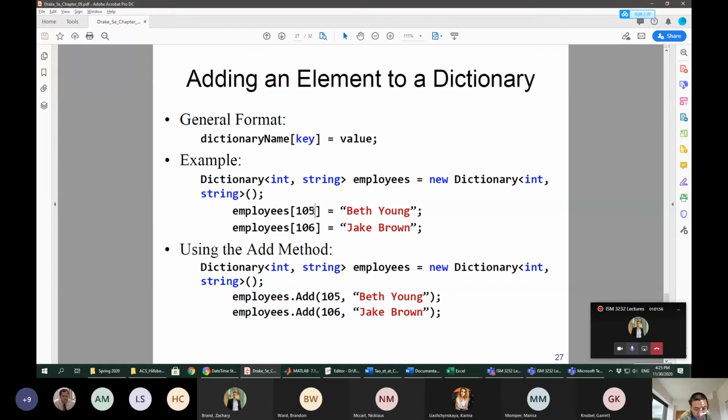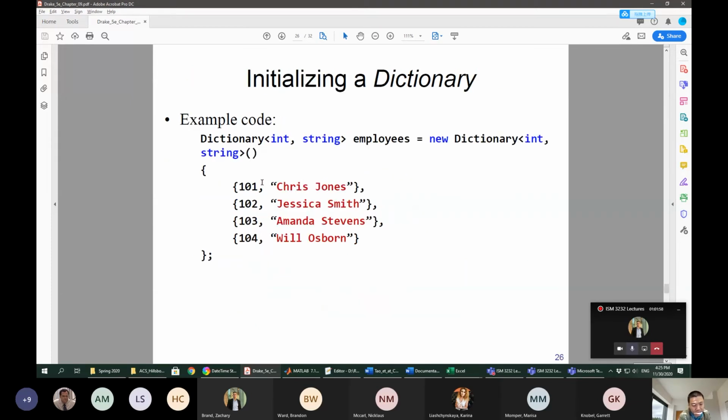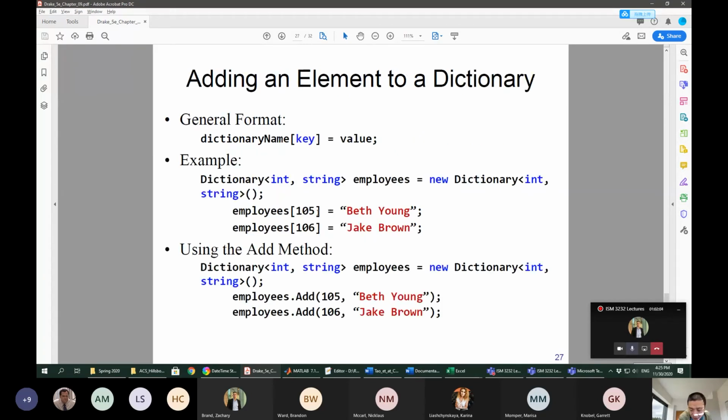We do 105. 105 will be the key. It means we want to add a record, and the first element of the record is 105. The value of this element will be Beth Young, and it is a string. Also, we can do employees with 106, another key. It means that we would like to add another employee to the dictionary, and its value, the name, is Jake Brown, in string format.